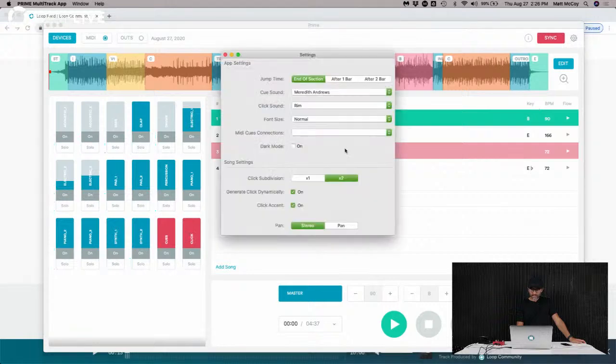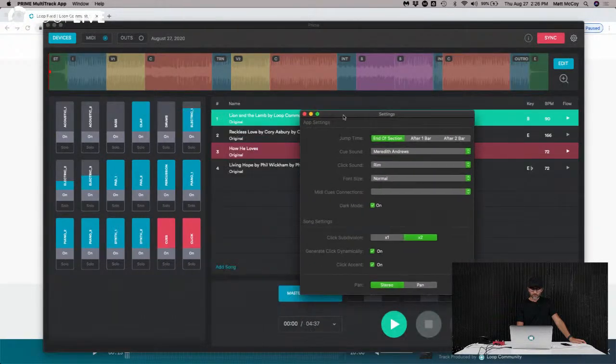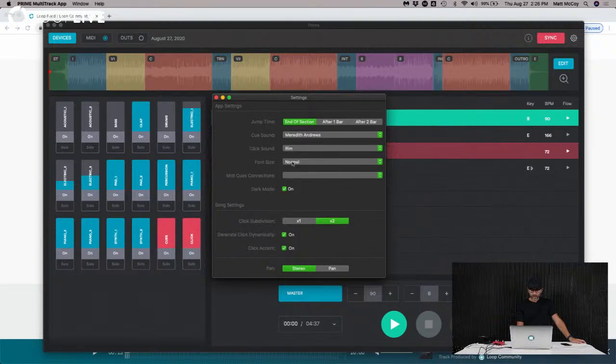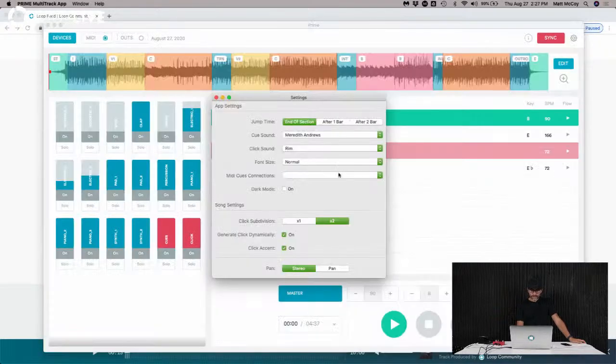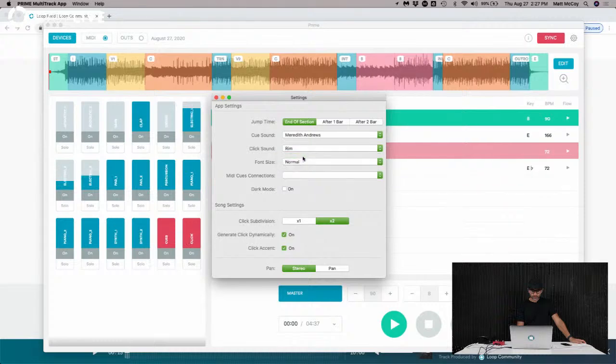Let's look at some of the other settings in here. There's a dark mode if you prefer a dark view. That actually looks really nice right now. You can also adjust the font size if you want to make the font a little larger. You can also, on the click, turn the accent off if you don't want the click accent or the downbeat. And you can also choose whether the click is generated dynamically or not, but we recommend just make sure the app is generating it dynamically for most cases.